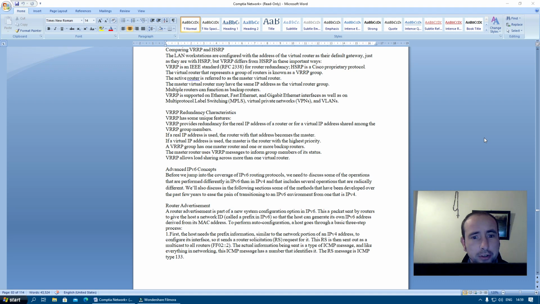The virtual router that represents a group of routers is known as a VRRP group. The active router is referred to as the master virtual router. The master virtual router may have the same IP address as the virtual router group. Multiple routers can function as backup routers. VRRP is supported on Ethernet, Fast Ethernet and Gigabit Ethernet interfaces, as well as on multiple Multiprotocol Label Switching, MPLS, virtual private networks, VPNs and VLANs.